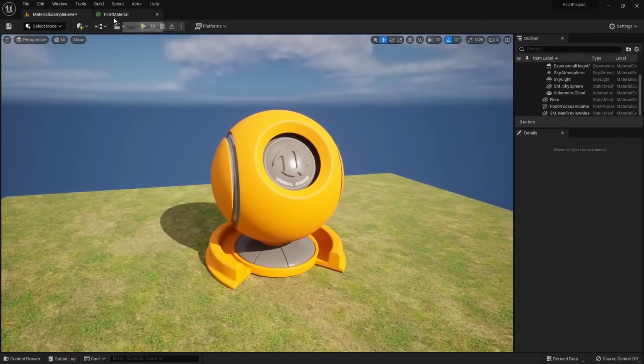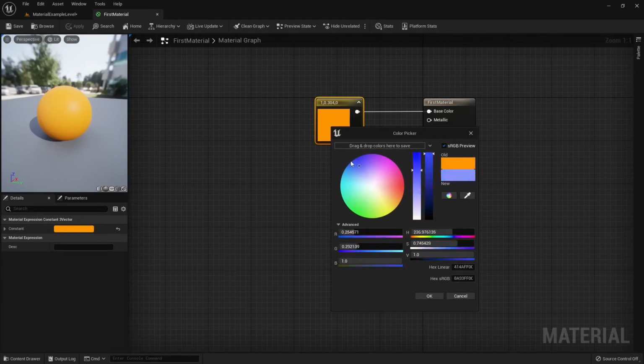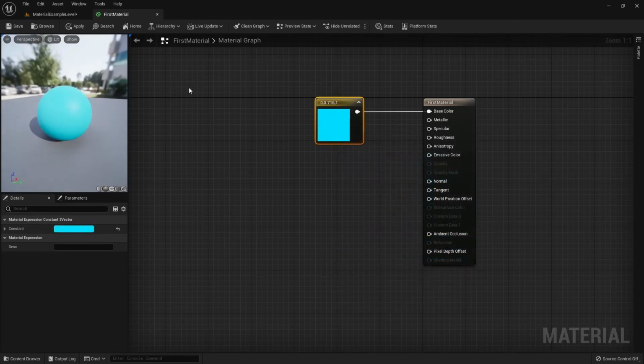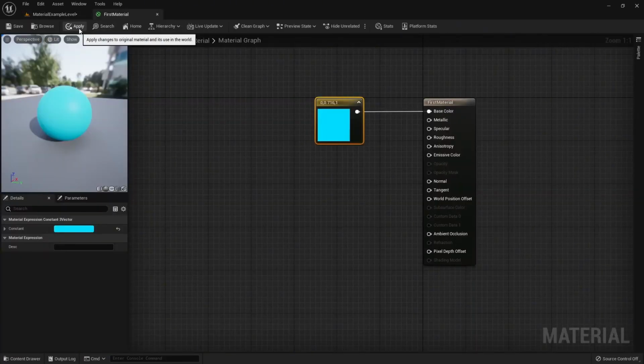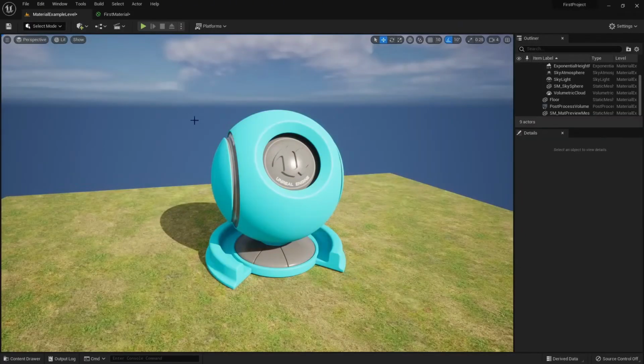Now jumping back into first material, if we, let's say, change the color to a light blue, jump back into our level, we see that there were no changes because we need to make sure after we edit a material that we compile it with the apply button. And now we see that light blue. That's how you add color.